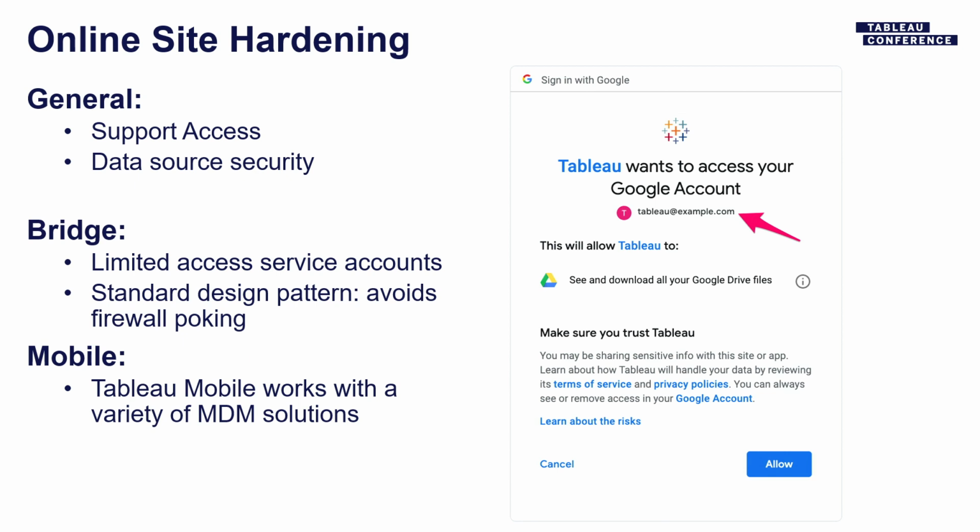of data access here. So additionally, Anir covered Bridge really well. Highly encourage you to do limited access to the service accounts that you use to enable Bridge for your sites. But Bridge as a design pattern is great. It avoids unnecessary firewall poking, which I'm a fan of.